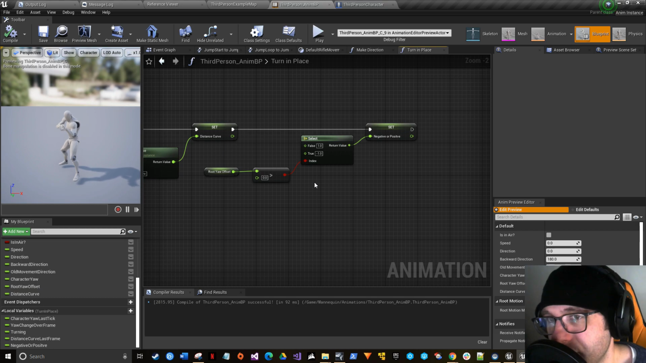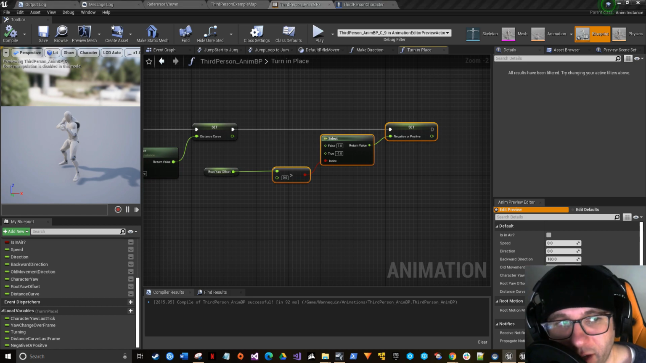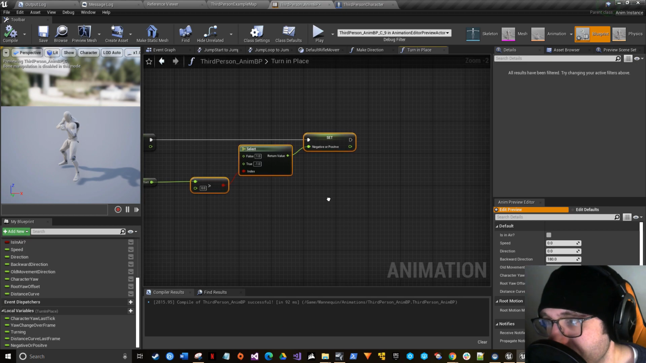Just because of how animations are, if you're turning if the root yaw is turning to the right, you're going to want to affix a -1. And if you're turning the other direction, if the root yaw offset is less than 0, it's just going to be a standard 1. And you'll see why in a minute. I'm not even going to bother going into super detail on some of these because they won't make sense until you see it all put together.